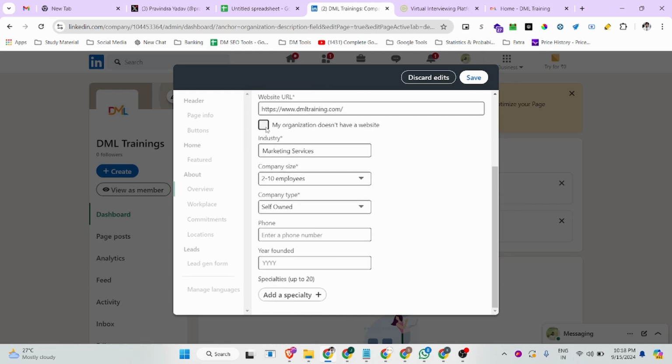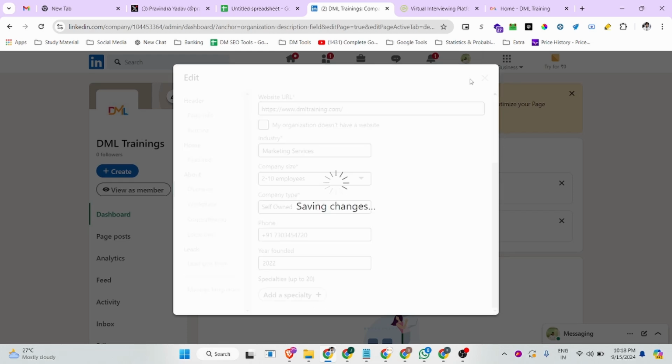If you don't have a website, you can check this box, and after that you can add your phone number. So plus 9173034720, and the founded year is 2024. So this is my founded year. And after that you can click on the save button.